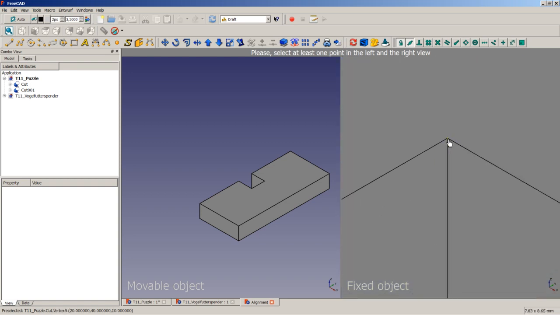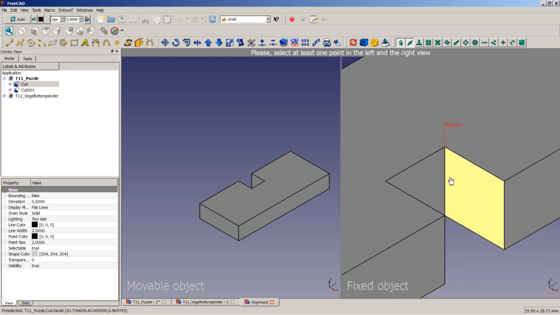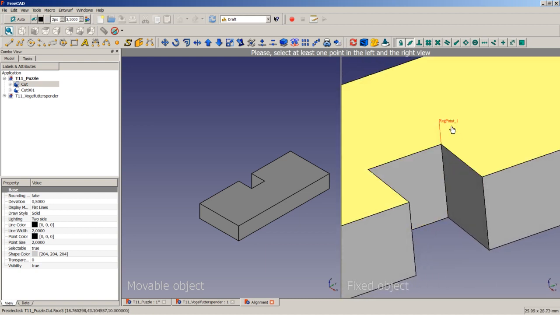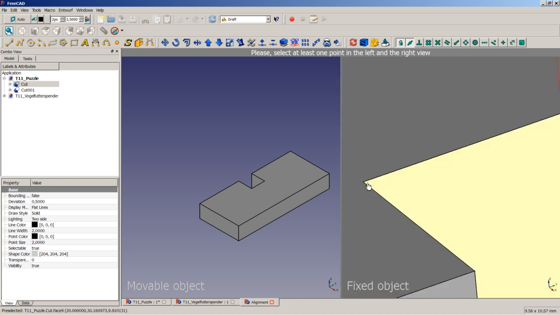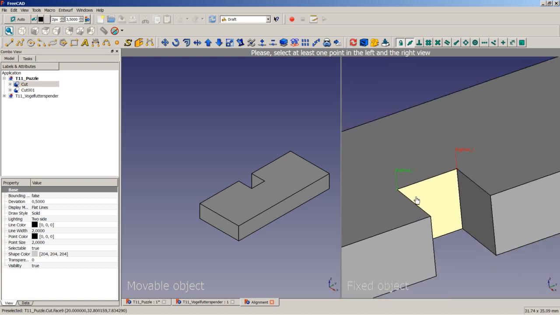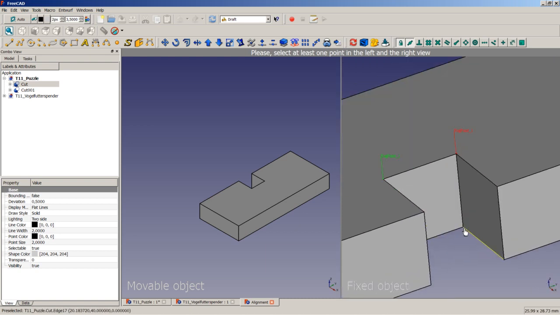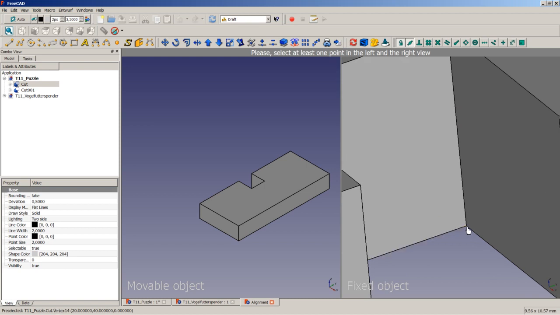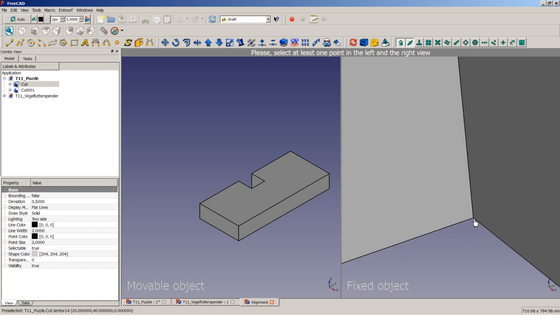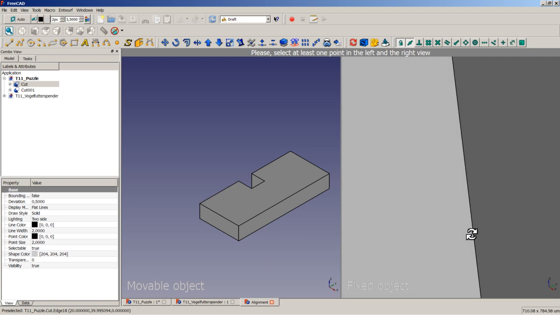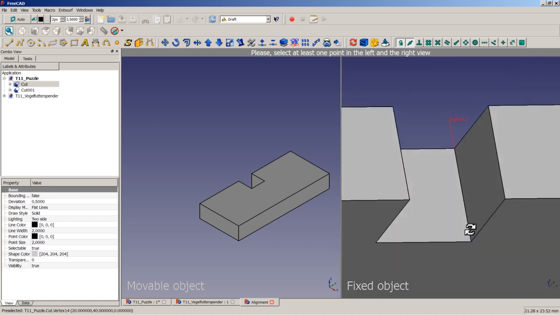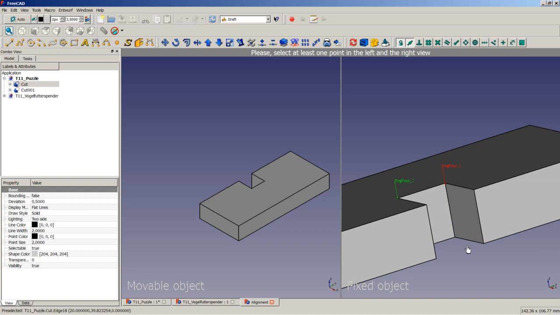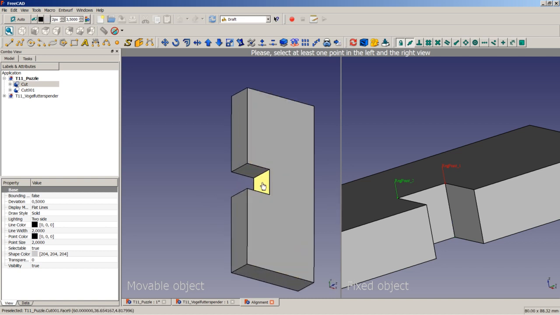So for first alignment point, I will choose this one here. As you can see, FreeCAD is showing that the selection was successful. So as second point, I will choose this corner point here. And as third point, I will choose this corner point here. Okay. So now we have chosen our 3 points on the fixed object. Now we will choose our 3 points on the movable object.